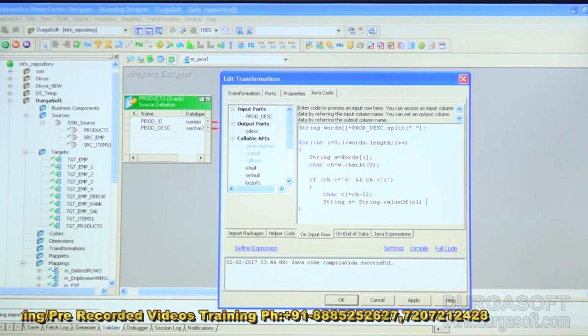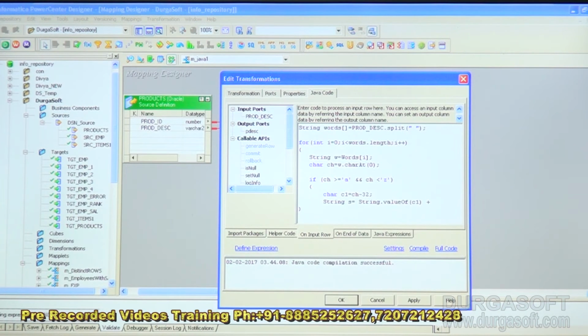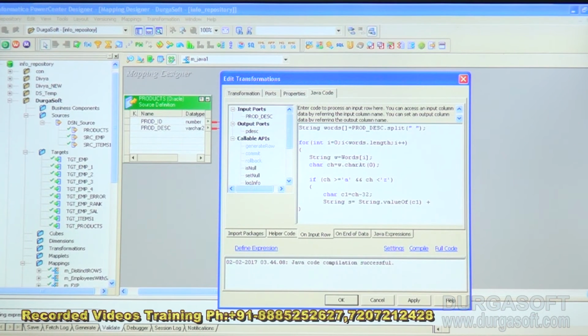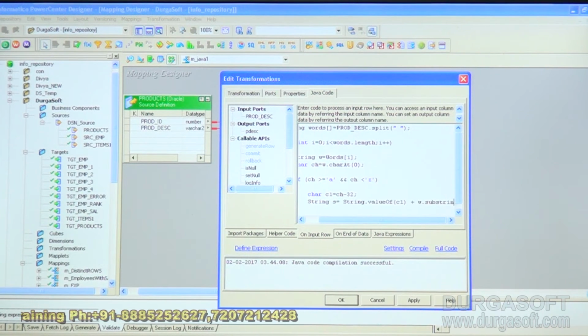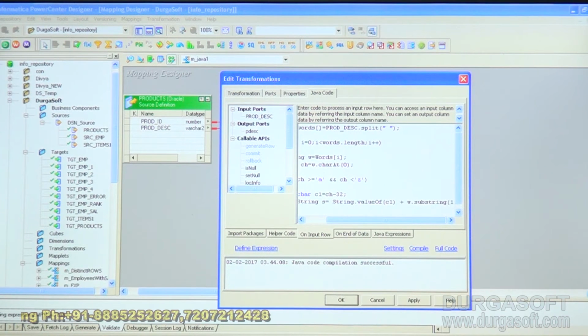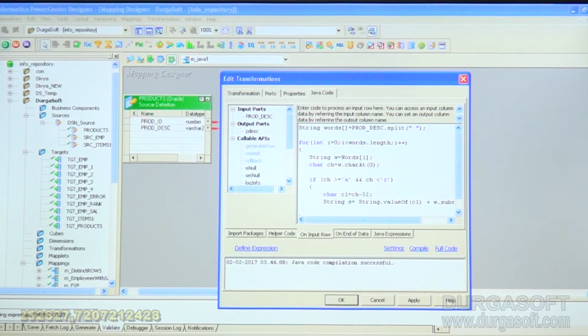I converted that to a string and I am putting it into S. After that, plus, the remaining characters that are there in that word, I want to take those remaining characters. From where? From W. So W.substring(1). So the remaining characters I take and concatenate to this first character, which is already converted into uppercase. So that is what we are putting in the S variable.